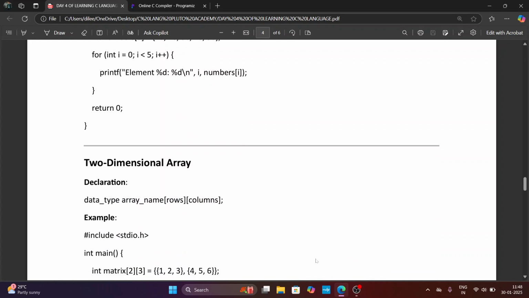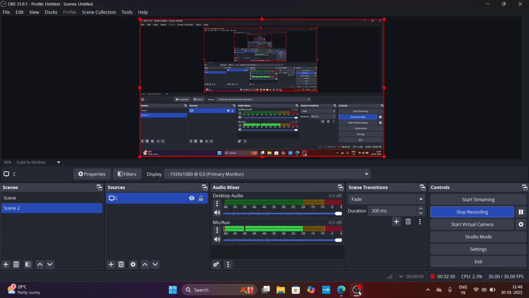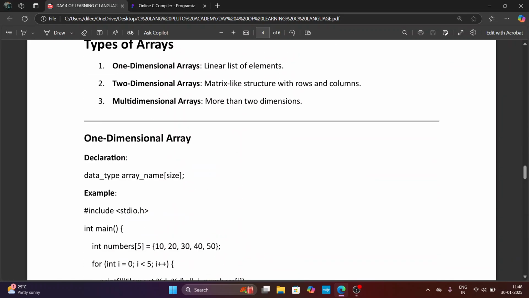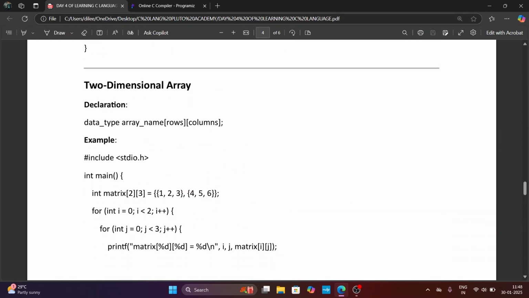Okay, let's go to the next one, that is two-dimensional array. What is a two-dimensional array? A two-dimensional array means it is a matrix structure like rows and columns. It consists of two dimensions. You can see here, this is one dimension and this is one dimension. Matrix structure like rows and columns.